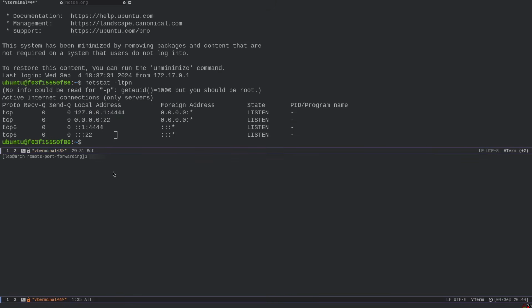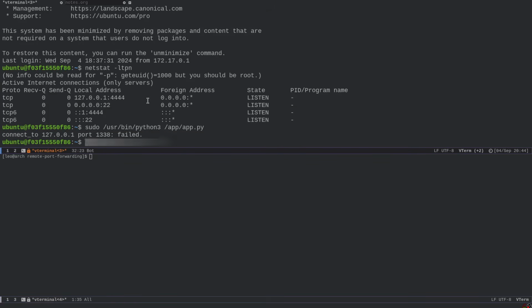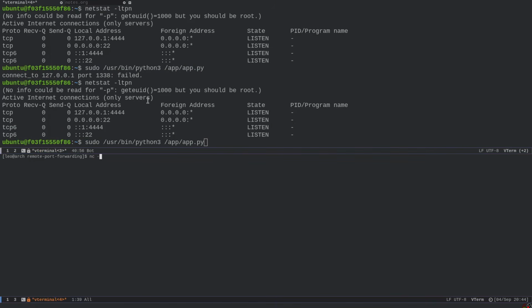Of course, at this point, on our end, on port 1338, no service is actually listening, so we will still have the same problem. If we just do this, we're still gonna have the same problem. It says port failed, right? So we're gonna have the same problem. However, notice, if I now start to listen on port 1338, so now I just set up my server.